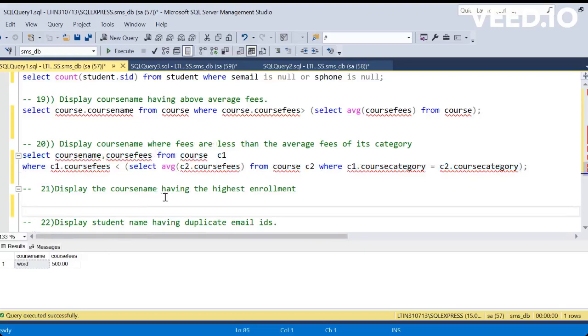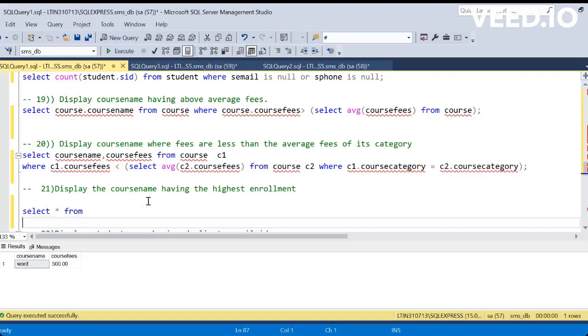And next, display the course name having the highest enrollment. This one is very simple. To answer this question we have to use the course table, and along with that we have to use the batch table, because the course table is linked to the batch table itself, and from the batch table it should be an enrollment-based question, right? Means the enrollment table, so we have to join all these three tables so that we can answer this question. So let me give select star first of all. They are asking to display the course name, but let me have a star first.